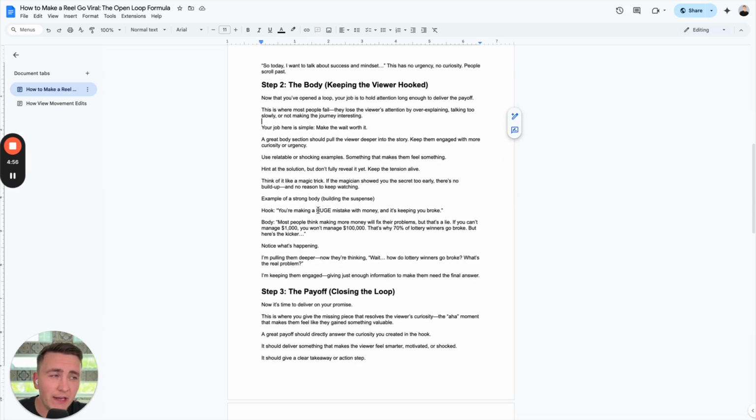Just make it worth the wait, okay? A great body section should never pull the viewer deeper into the story. Keep them engaged with more curiosity or urgency. And really, the rest of this just goes over that exact same thing.